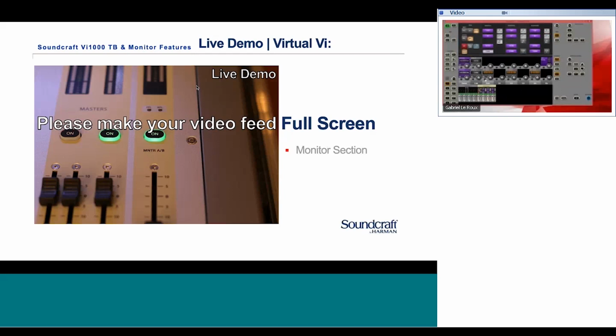So the other option we also have is if there's a specific bus we don't want to be able to solo, we can deselect it. So, for instance, if there's aux 24 and we don't want to listen to it at any stage, we can then deselect it. So when we solo it, it won't go to the solo bus.